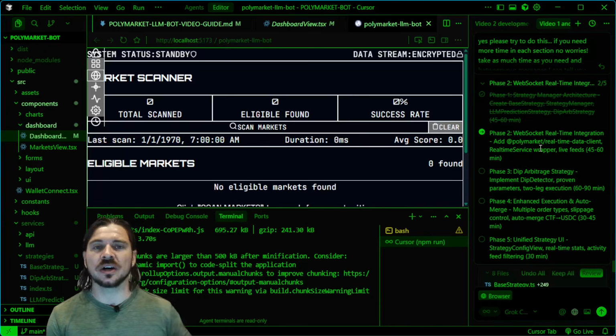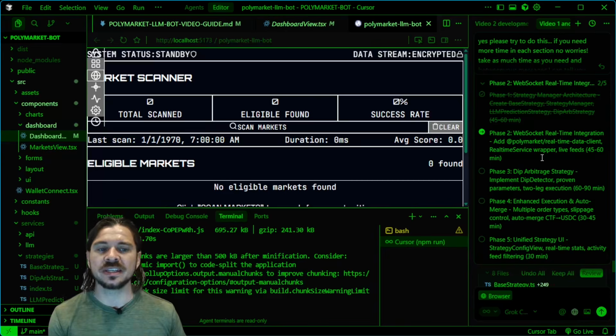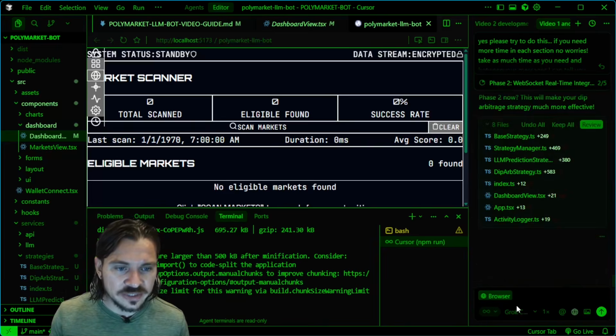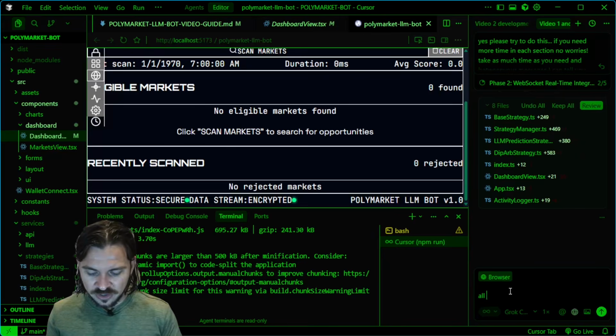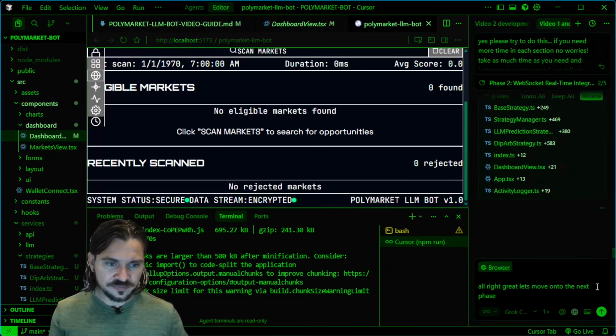Okay, so this one is focused on collecting the data from Polymarket in real time. So it's going to have a WebSocket to get it as fast as possible. It's going to be using the official Polymarket real-time-data client. And with that said, I will say, all right, great. Let's move on to the next phase.